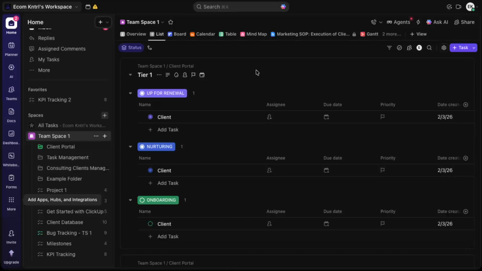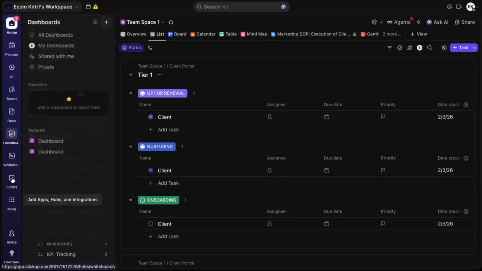Let's start inside ClickUp. First, log into your ClickUp workspace as you normally would. Make sure you're using an account that has permission to manage apps and integrations for your workspace. If you're not sure, you can quickly check with your workspace admin before you continue. Once you're in ClickUp, you can begin this process from anywhere in the app.